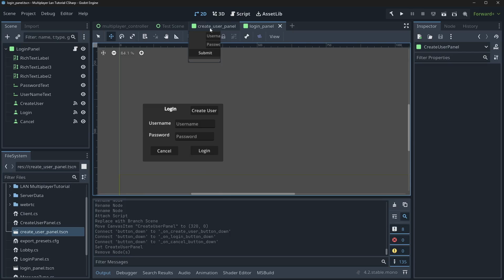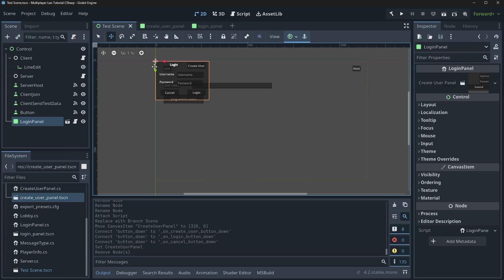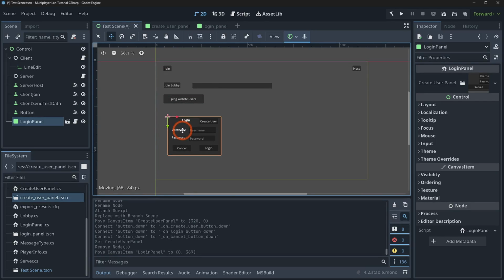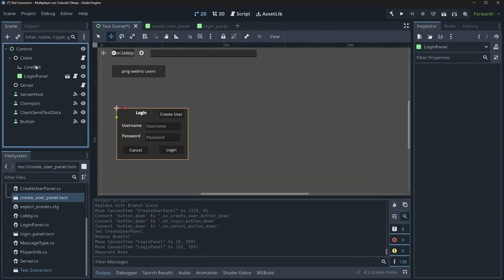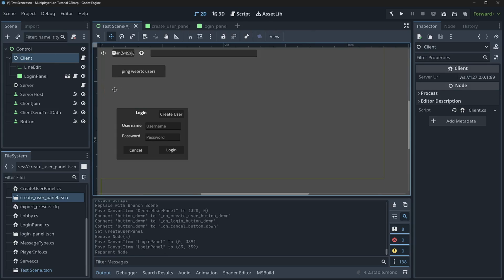That's up to you. Now, if you head back to our test scene, we can just drag our little login system right here. You can see that it's right here. Now, I'm going to drag this underneath our client. Technically speaking, it doesn't need to be this way. I'm just doing it this way because it's going to make it a little bit easier for me to organize my code. So don't worry, it's up to you guys on how you want to approach this.